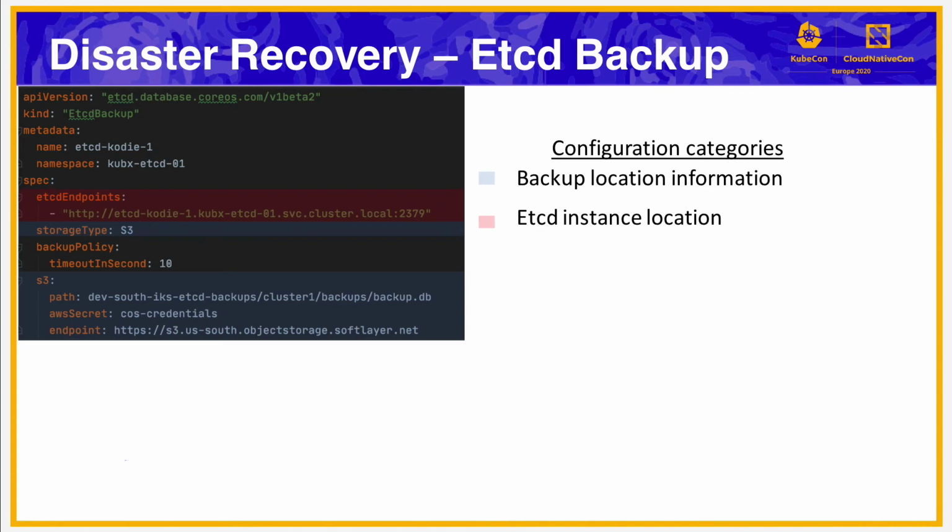So now we need to construct an etcd backup custom resource definition. You can see an example of that here. The sections highlighted in blue is information on where this backup will be stored. It contains the backup location, the path, and the credentials to get to that location. The section highlighted in red is information on how the etcd backup operator can contact the etcd instance. This endpoint is the etcd headless Kubernetes service endpoint for this etcd cluster.